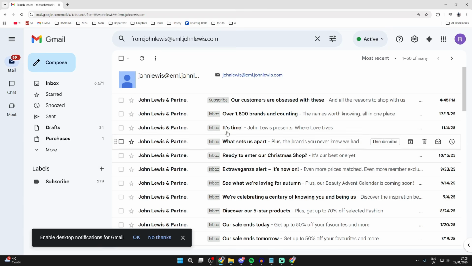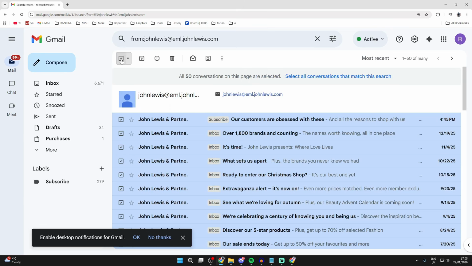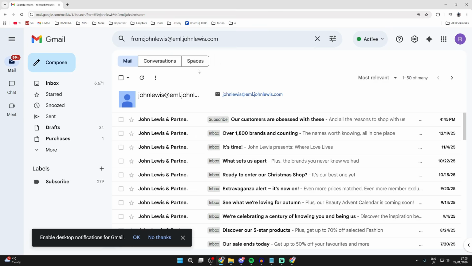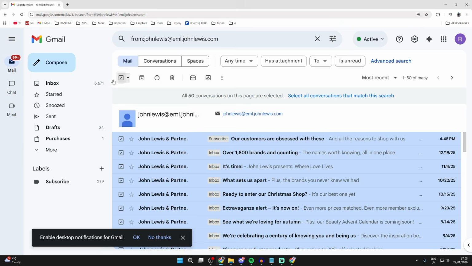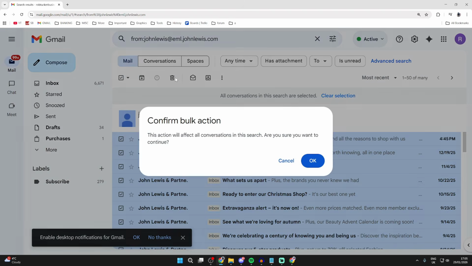So what you can then do is you want to go and press the select button in the top left to go and select them all. What's important is if you don't get this pop-up here about selecting all, you need to make sure the search is set to most recent. If it's set to most relevant, you won't go and get that option. So make sure you go and set it to most recent. Then you can select them all and press select all. And now they're all selected as I've got more than 50. And then at the top here, you can press delete, confirm the decision, make sure you're sure.